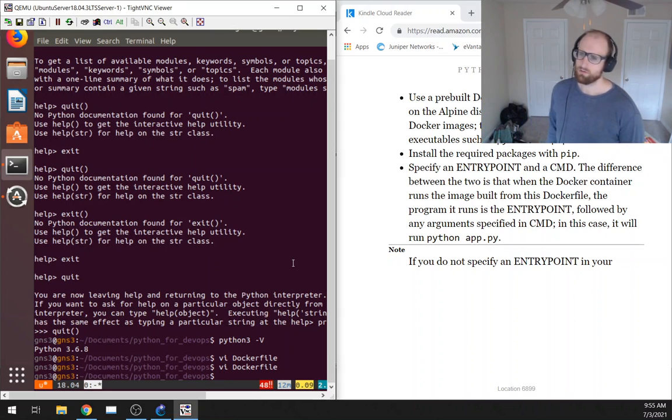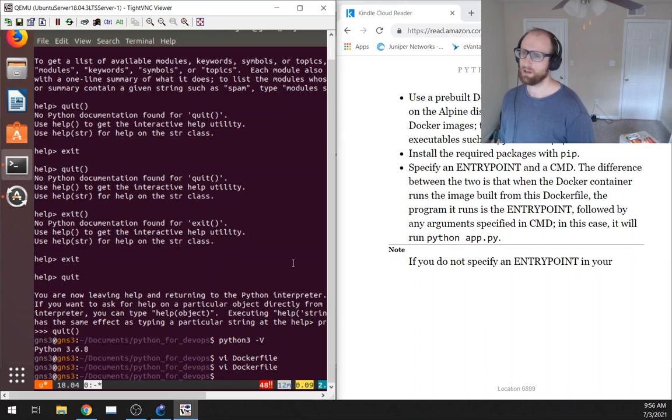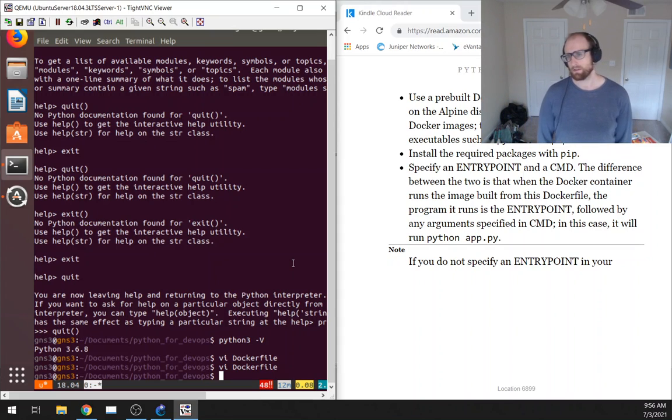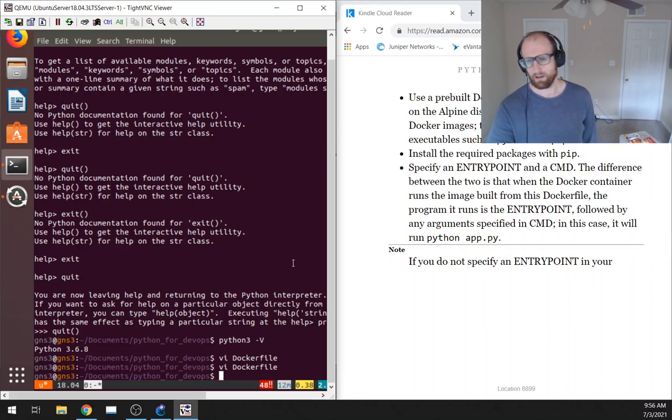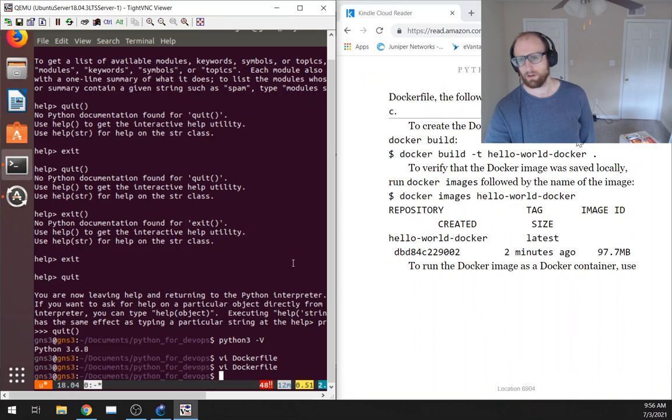Install the required packages with pip, specify an entry point and a command. The difference between the two is that when the Docker container runs the image built from this Docker file, the program it runs is the entry point, followed by any arguments specified in CMD, which stands for command, I'm assuming. In this case, it will run python app.py. Note, if you do not specify an entry point in your Docker file, the following default will be used: /bin/sh -c.